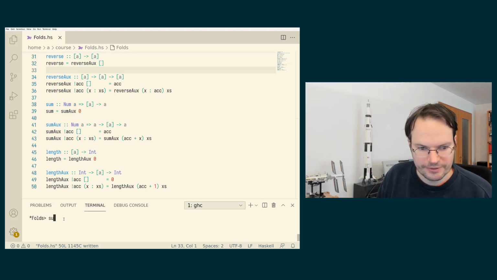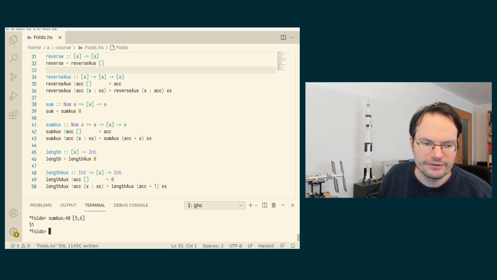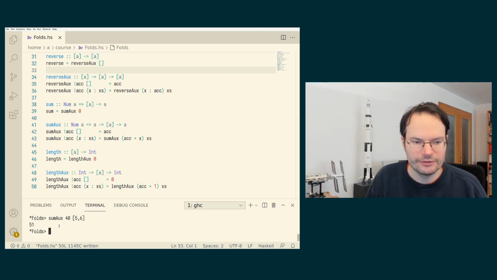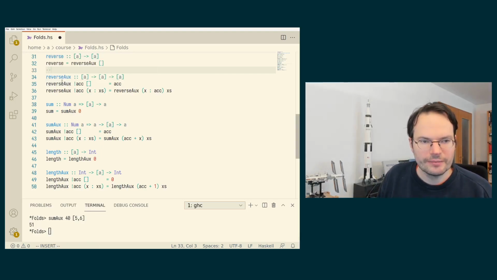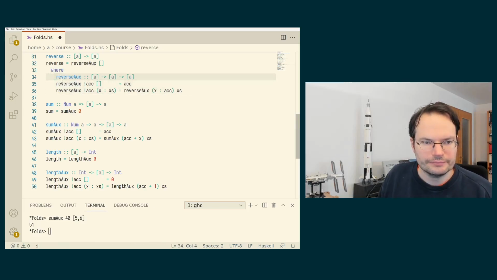So I can, for example, still now call sum awks with 40 and 5 and 6 and see what is the result of this. And we can see that 5 and 6 are just added to the current value of the accumulator, and we get 51 as the result. Right? We can do these calls. What I'm now going to do, though, is I'm going to make them local definitions by using a language construct that is called where. So I'm just going to move them underneath the other definitions.